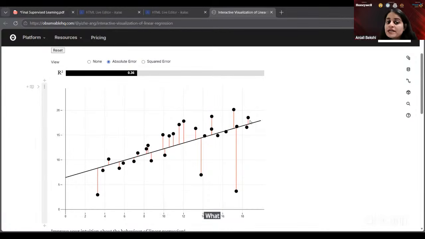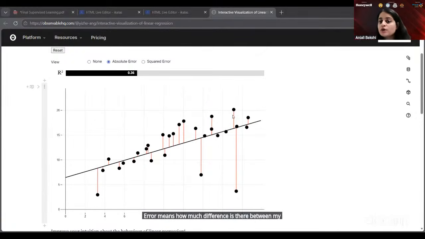This is called the best fit line. Now, why the accuracy is changing based on the points I am plotting is that this red line which you can see is basically the error. Error means how much difference there is between my actual value and predicted value.